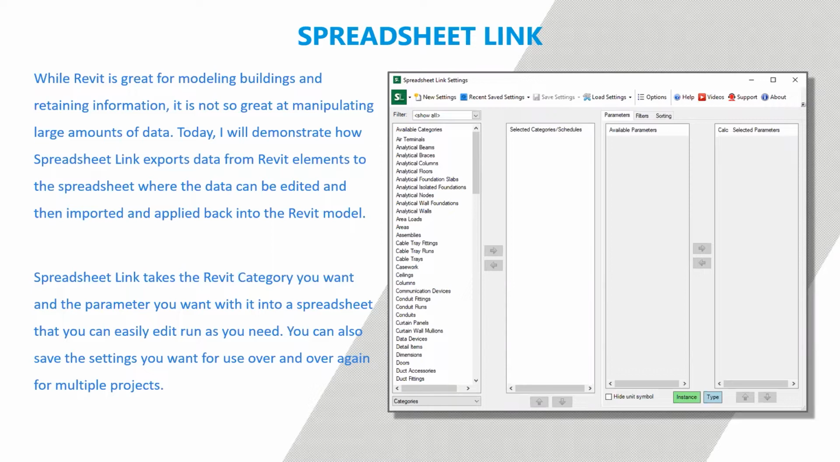I'm also going to show you, when we get into the Revit model, an example of the typical workflow of creating this schedule within Revit. And as this says, while it's great for modeling buildings, it's not really good at manipulating that data. The schedules that you create within Revit are very limited as to how you can sort and quantify that information.